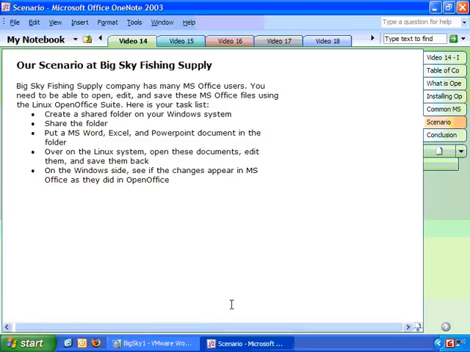Let's go back to our slides. So what we did is we created a shared folder on the Windows system. We shared out that folder. We put documents in there from Word, Excel, and PowerPoint. Over on the Linux system, we opened these documents, we edited them, we saved them back. Then on the Windows side, we opened those documents in Microsoft Office to see if they look like they did in OpenOffice. And for the most part, they did. So that concludes our test for the Big Sky Fishing Company. It looks like the conversion between Microsoft Office and OpenOffice documents is going to work pretty well.